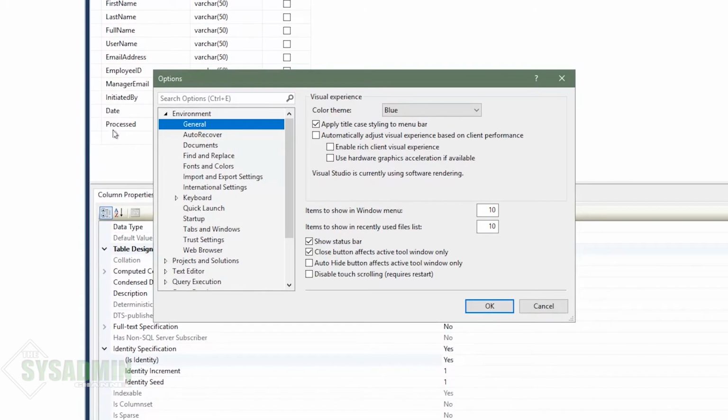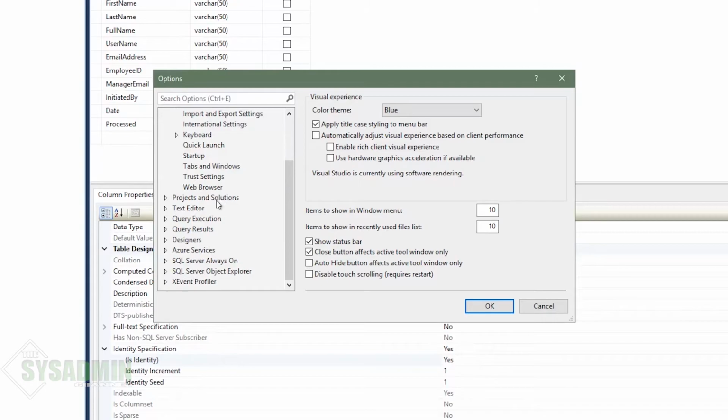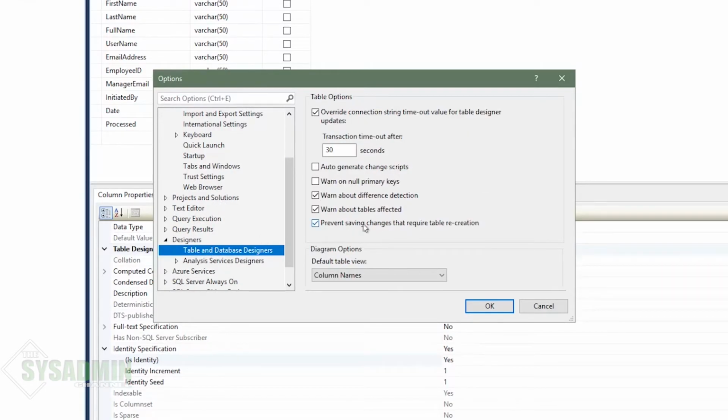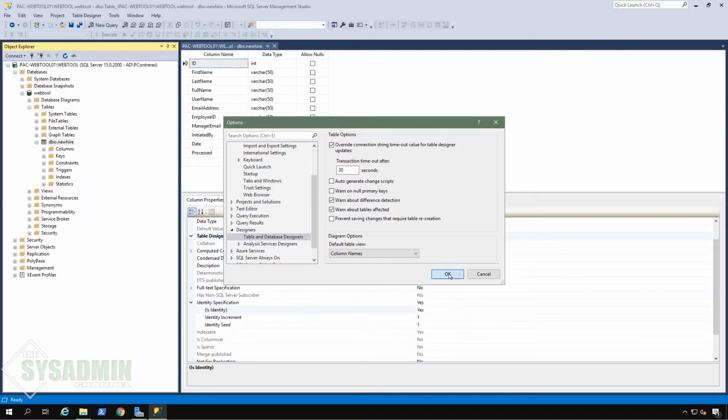So we'll go ahead and go to Tools, Options, and then we'll scroll down to Designers, and then Table and Database Designers. And then we'll want to uncheck the option to prevent saving changes. This will allow you to make a modification to the table without having to drop the table and recreate it. And once we confirm that everything is set up correctly and we don't need to make any changes to the tables, we'll go back and revert this setting to make sure that there aren't any unexpected changes to our setup. All right, so I'll click OK here.